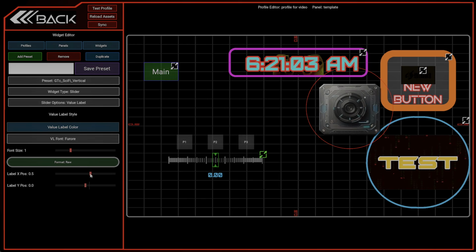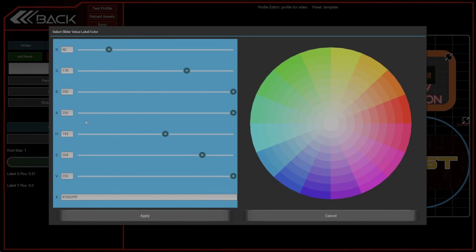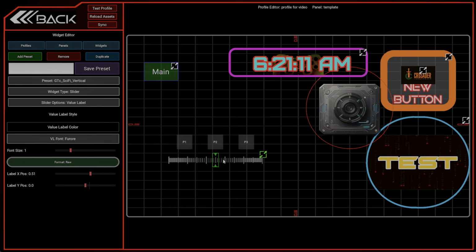Then we have our label position, so we can use this to move it around, or put it off screen if we don't want it. If we don't want to label it at all, it's easy enough to just change the color, change the alpha to 0, make it transparent, then we don't have a label.